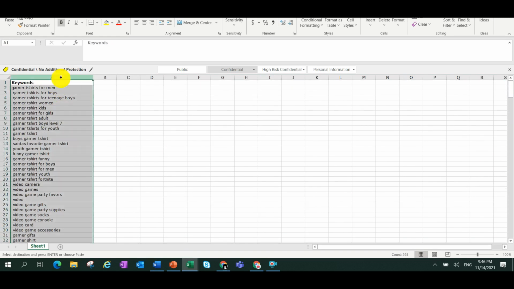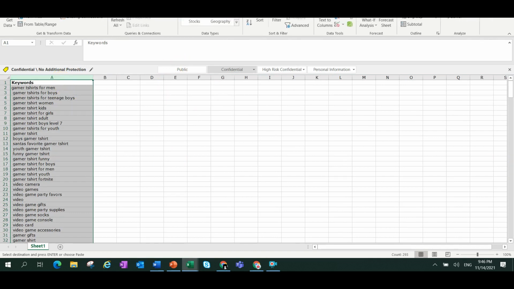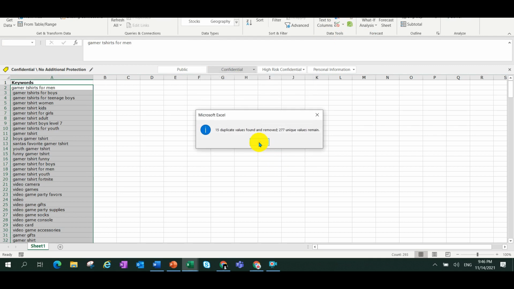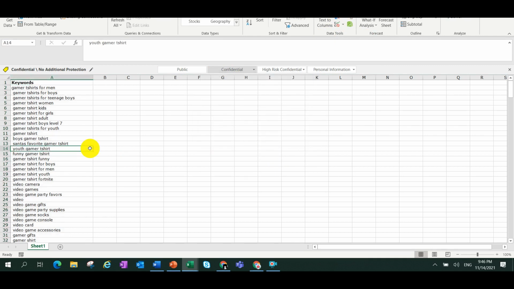What I want to do right now is remove the duplicates from this file. Excel does it: I click on Data and we have a tool here to remove duplicates. I click on it, select the column, and it removes 15 duplicates. Now I'm going to look for items that are not related to my shirt and remove them. I'll do that and come back to you.